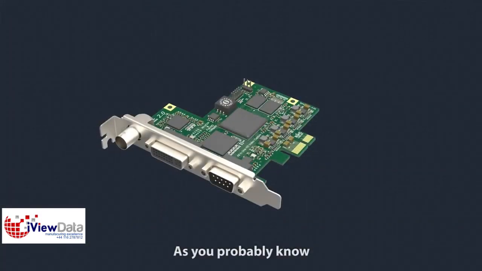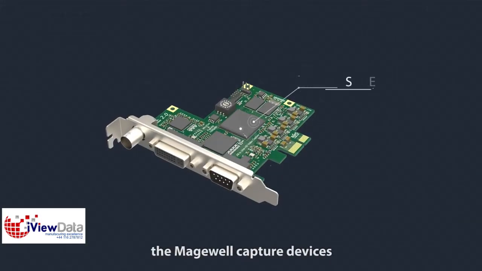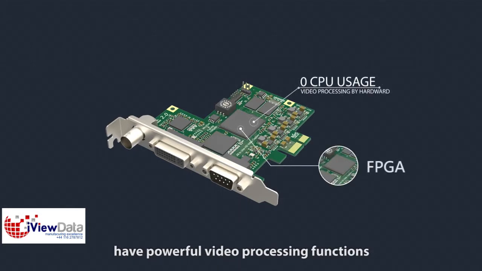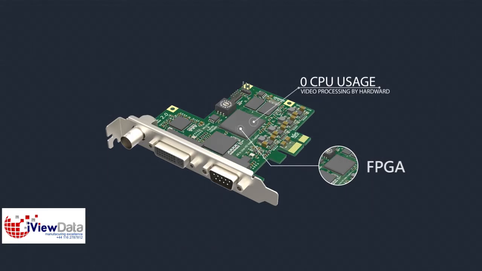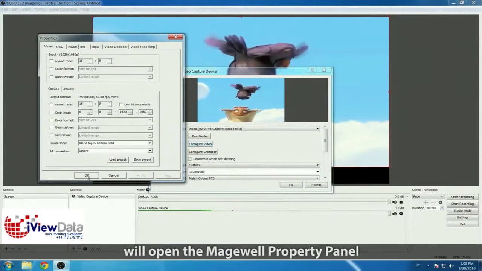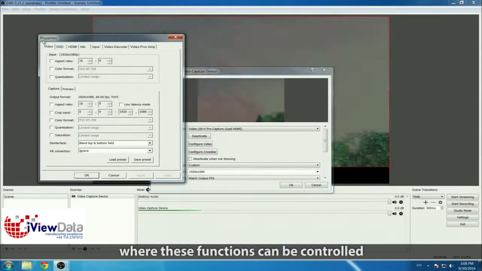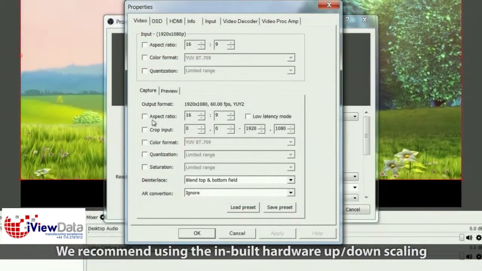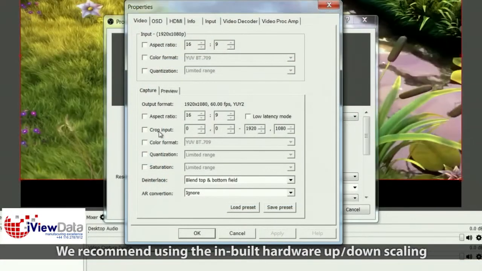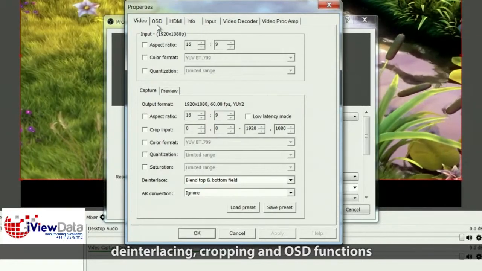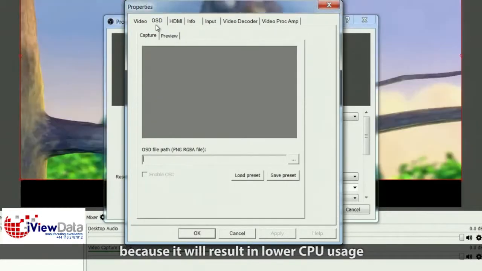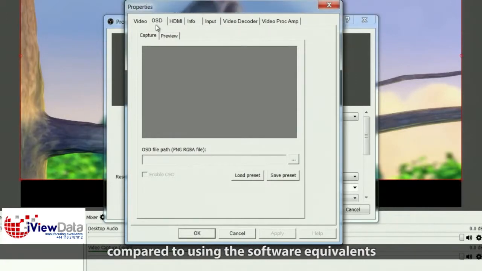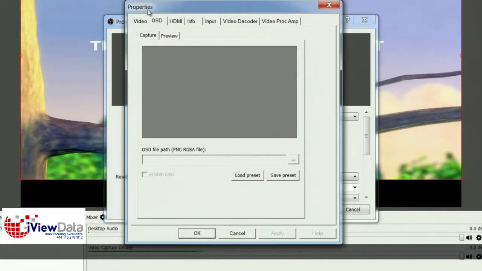As you probably know, the Magewell Capture devices have powerful video processing functions which are performed by the hardware on the card rather than by using the CPU. The Configure Video button will open the Magewell property panel, where these functions can be controlled. We recommend using the inbuilt hardware up-down scaling, deinterlacing, cropping and OSD functions because it will result in lower CPU usage compared to using the software equivalents.